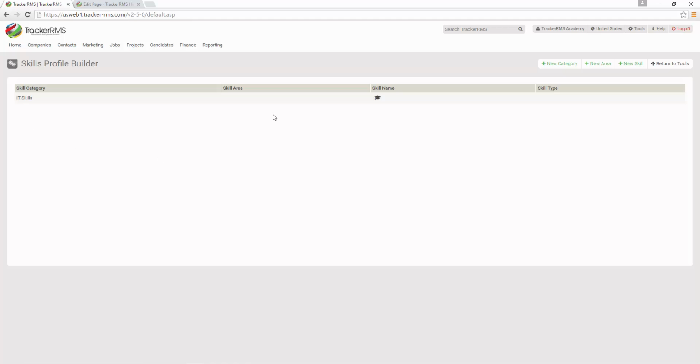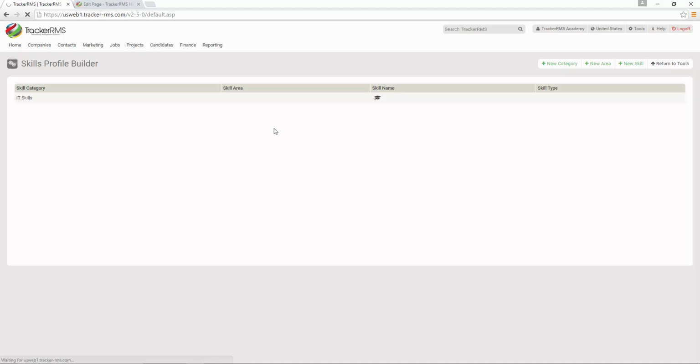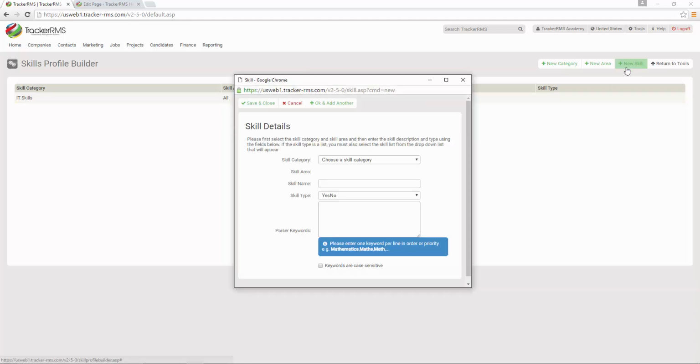Now for the area, if you wanted to organize it by a secondary layer, you could. In this example today, for that area, we're just going to call it all. You hit OK, and that will add in an area. Now it's up to building the individual skills. Here if we hit Add New Skill, this is where we can pick our category. The area we can leave as all. And we can say, all right, what skill names do we want to populate?